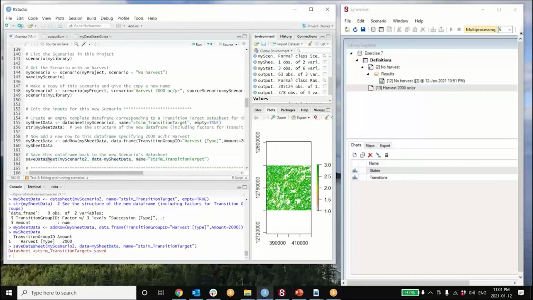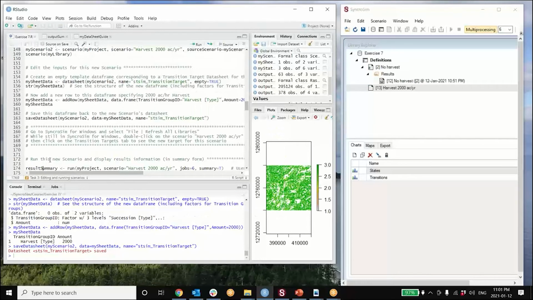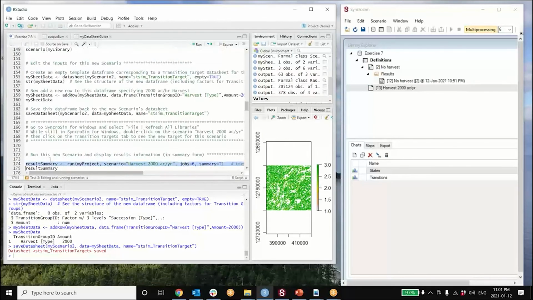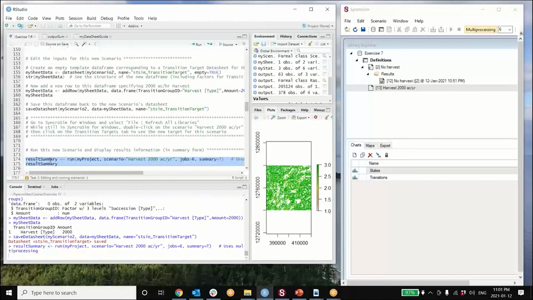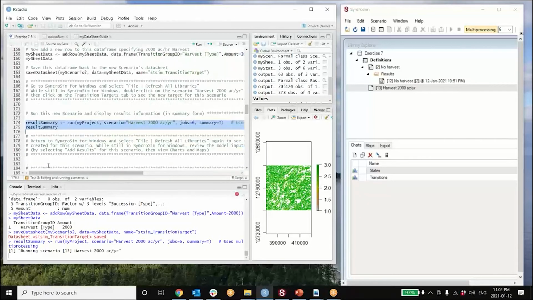And again, we can come down here and run that scenario that we just created and look at the results in a second. It'll take a few seconds to run. And once again, when it's done, we can go over here and see that it's updated in the library.